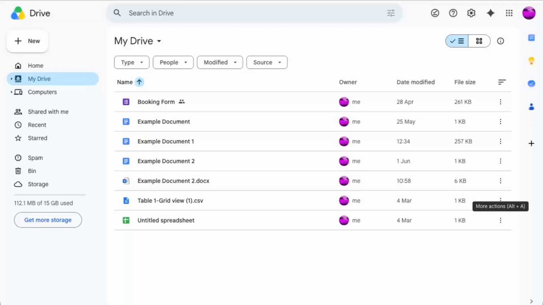In today's video, I'm going to teach you how to convert PDF to Google Docs in Google Drive. If you have a PDF file that you want to turn into an editable document, Google Drive makes the process very simple. This is especially useful if you need to copy text, make changes, or reuse content from a PDF without typing everything out manually.